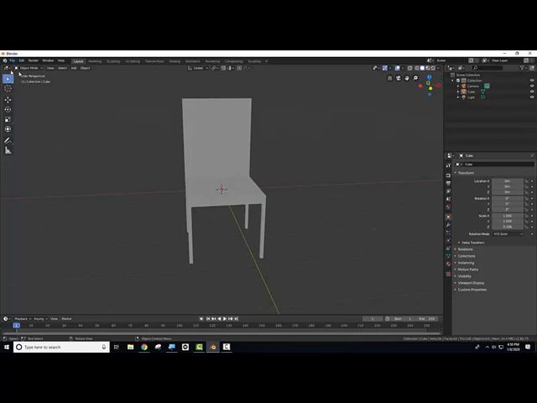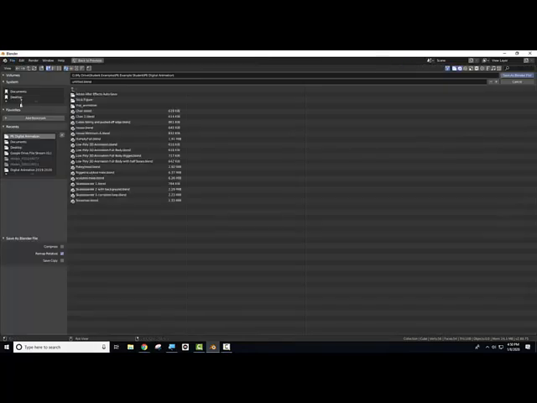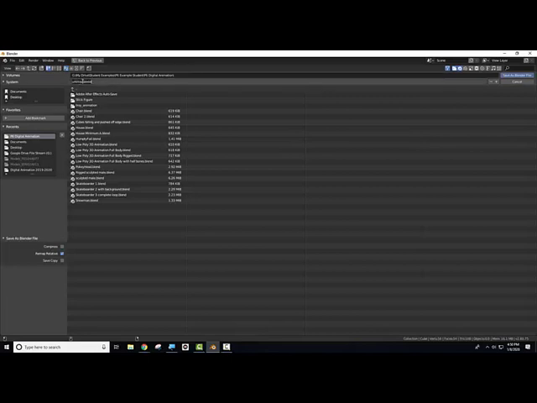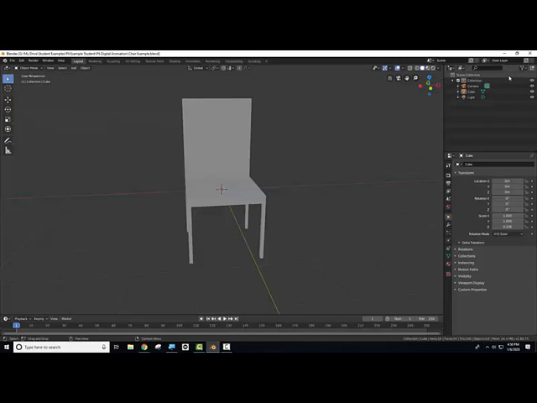Now you just got to save it. Go up here to File, Save As. Look where it's going. Make sure you know where that is. I'm going to call this one Chair Example. And then I hit Save. You got to hit Save twice for whatever reason. And then that's it.